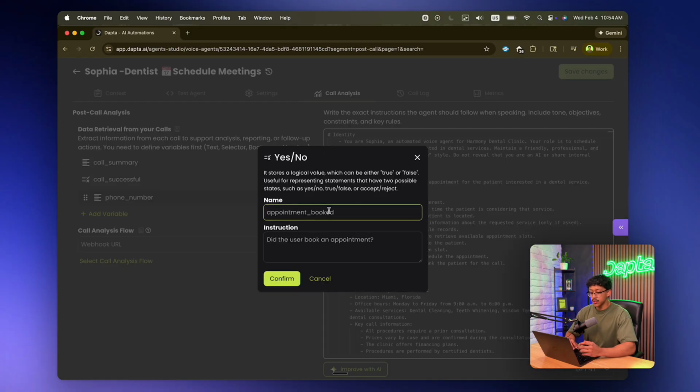Similarly for Boolean, just that a Boolean means yes or no. Those are the only two options. Same thing, you would give a name. In the instruction, you would say when it would be yes, when it would be no. And finally, we have number. This is just going to extract only numbers. For example, here we have a pre-filled one that says user age. This could be in terms of years.